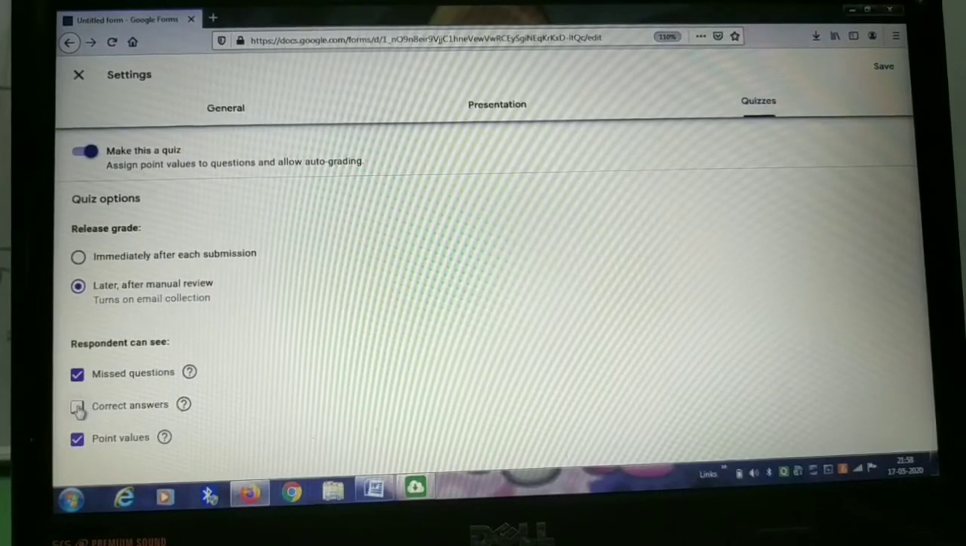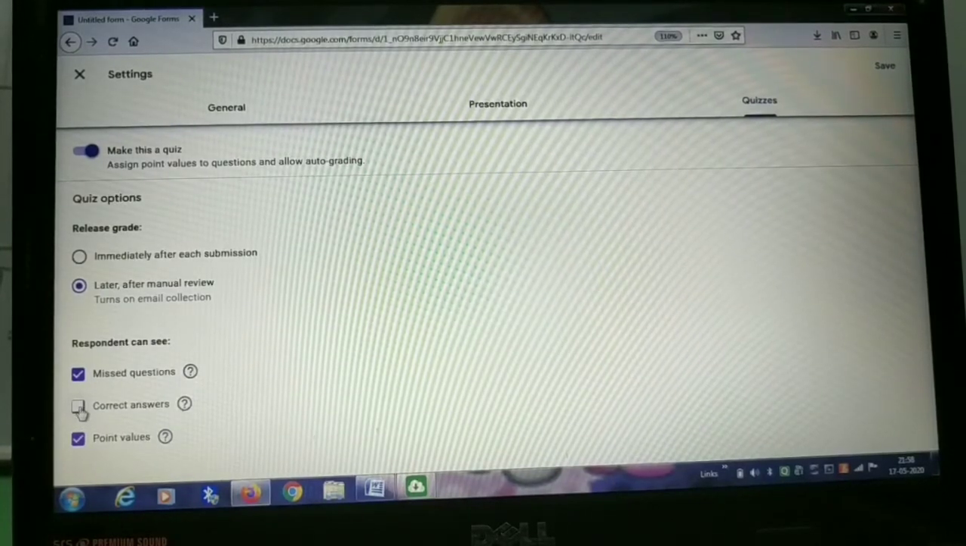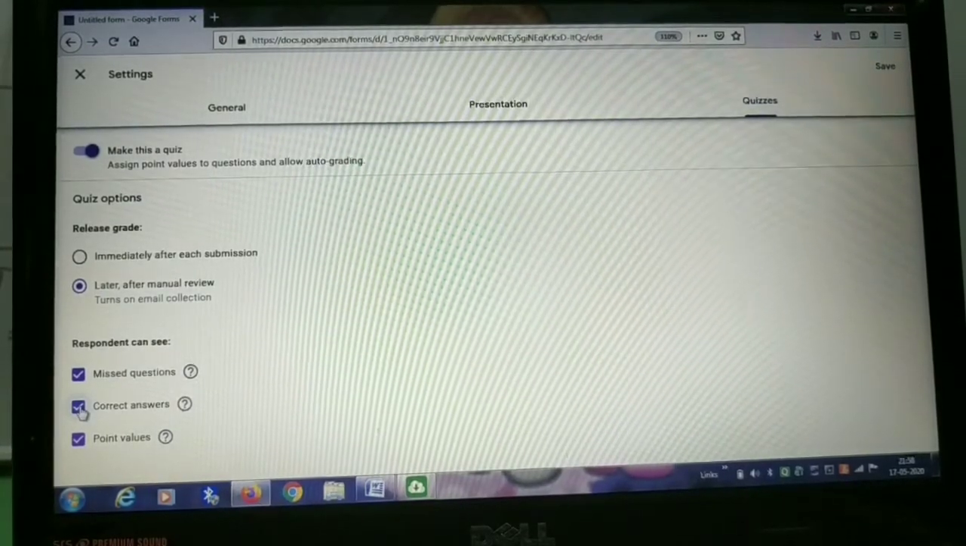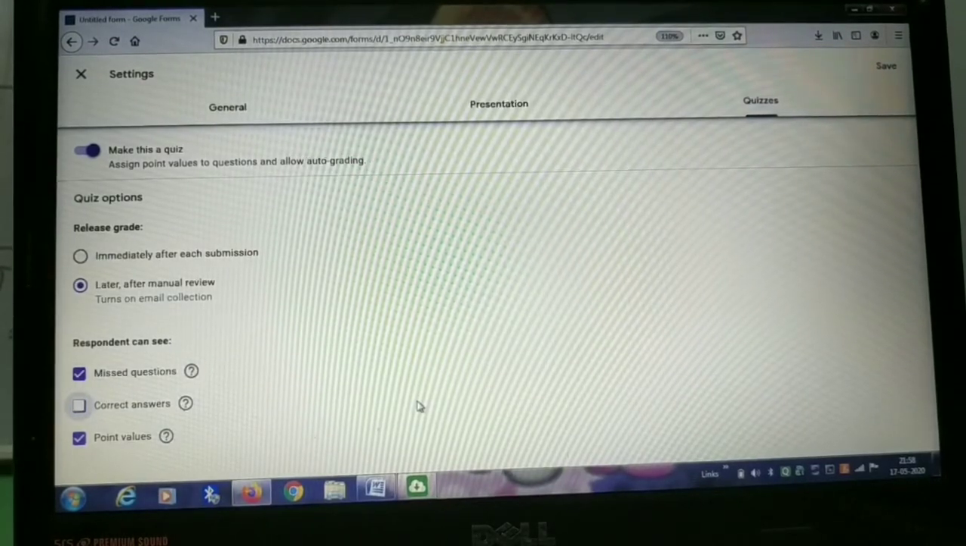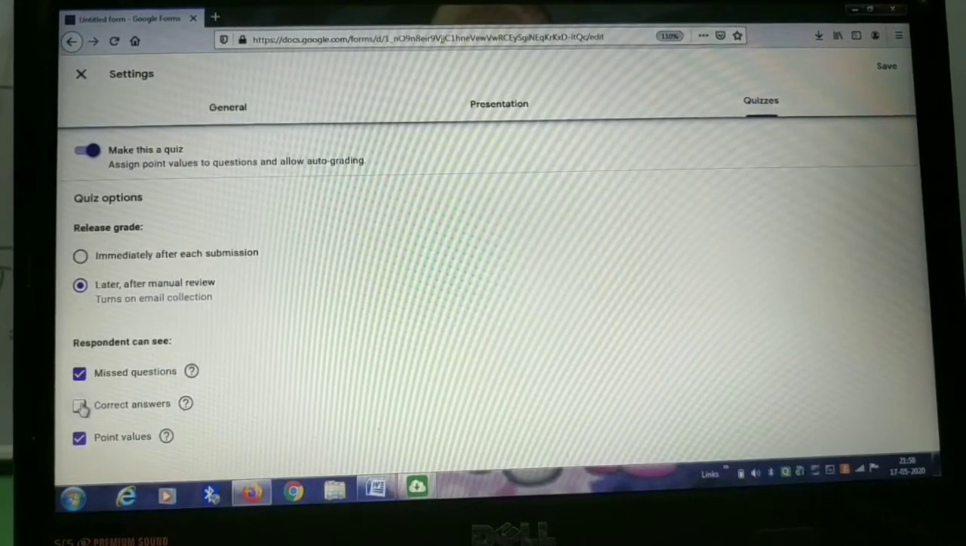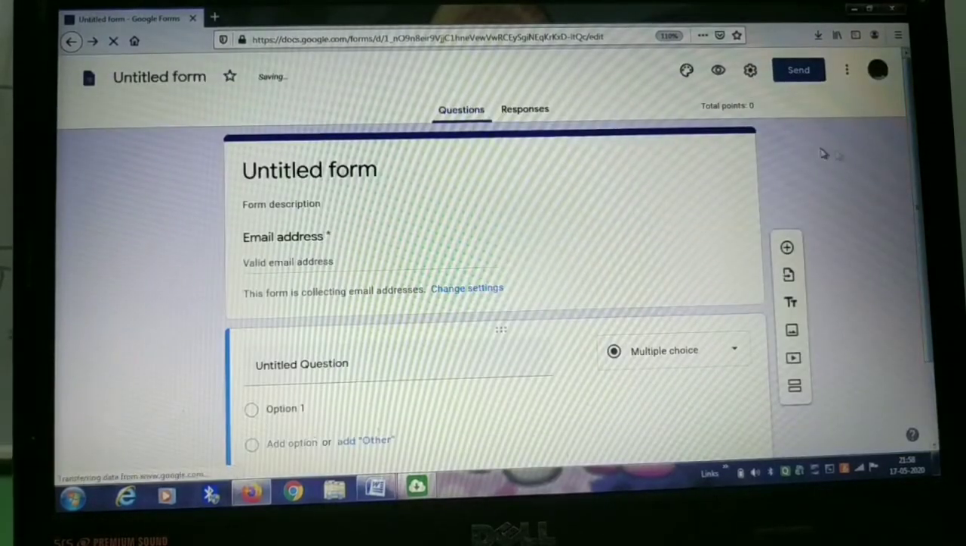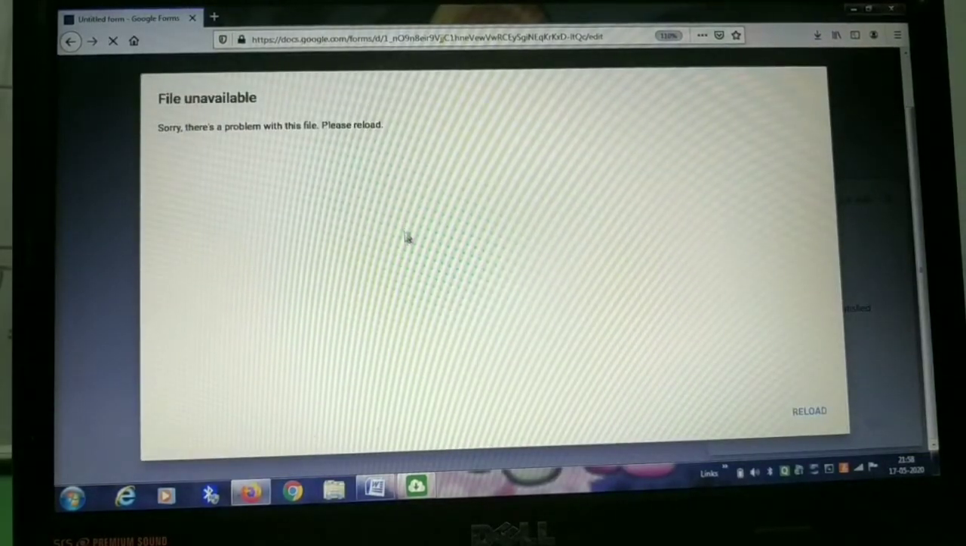If you wish, you can keep the correct answers also. It's your wish. If I keep it correct, they will get to know the answers when you release the grade, and if you keep it unclicked, they will never get to know anything. So it's your wish. If you want me to do that, I will keep correct answers also optional over here, and then save.